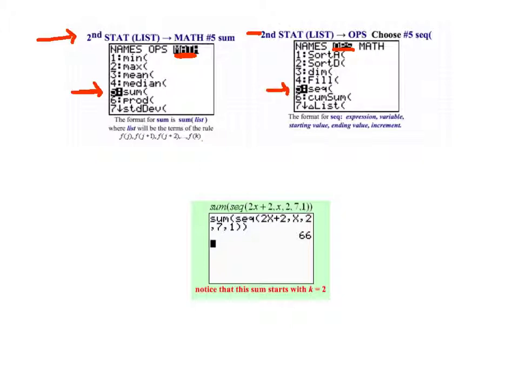The only good news there is that both times it's option number 5, first for sum and then for sequence. Now once you get that on your calculator screen, you should have sum and then sequence right now. That's what your calculator should look like. Now you've got 5 arguments that you have to type in.